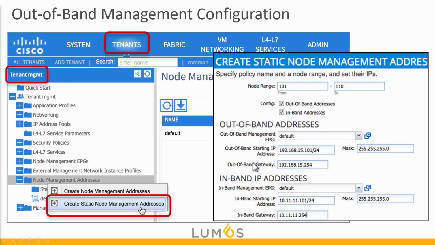Now, when we configure, let's say, our out-of-band management addresses, we need to specify a node range. So here we might have 10 leaf switches, or really even could be our spines as well. And we're simply allowing a starting address and a mask. And of course, we can always do / notation. It will automatically fill in the mask field, as well as the out-of-band gateway. So it'll start at 101 and go up from there, automatically incrementing to 110.